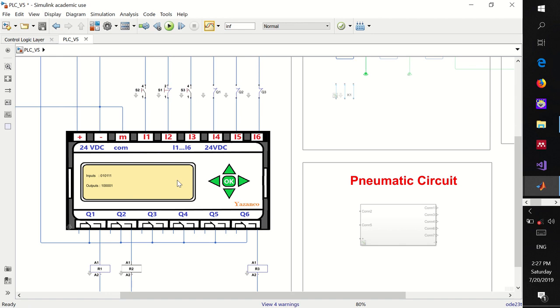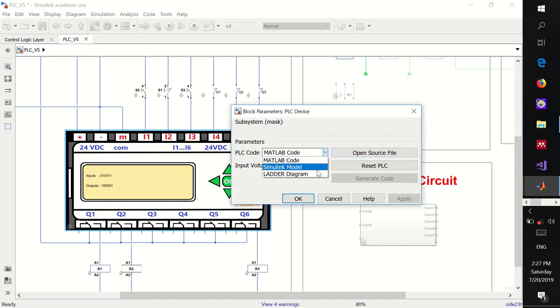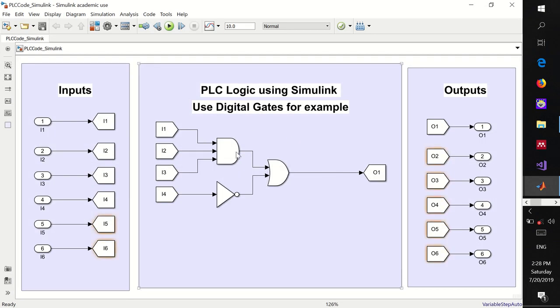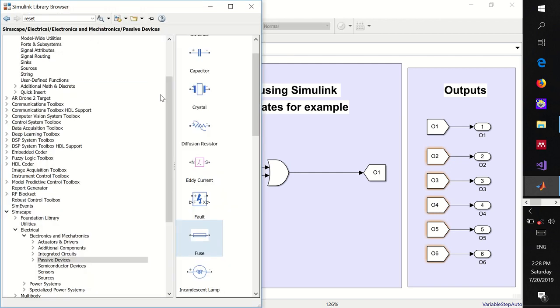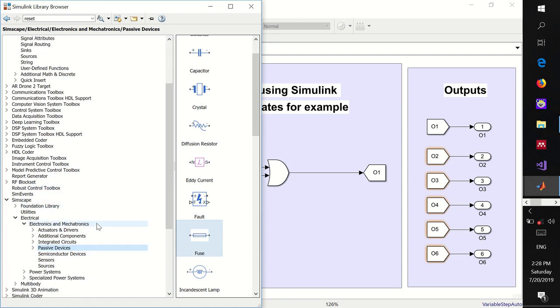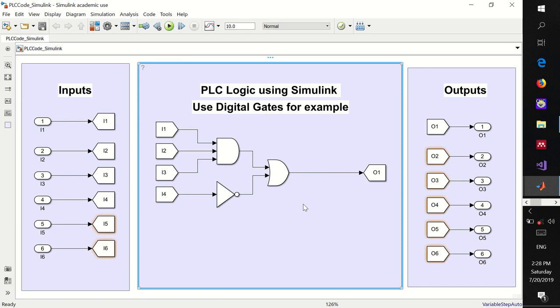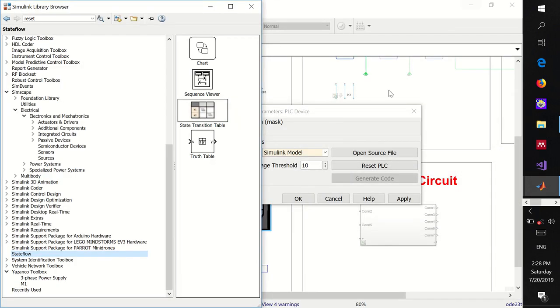So now we change the control logic based on the Simulink model, and we open it. You can see here I have just used logic gates in order to introduce the students to the control logic using digital gates, so that they implement the intended functionality using simple gates, or maybe they can also use the various Simulink or Simscape components. They can use Stateflow components as well to build their own control logic. And the third option is to use the ladder diagram.